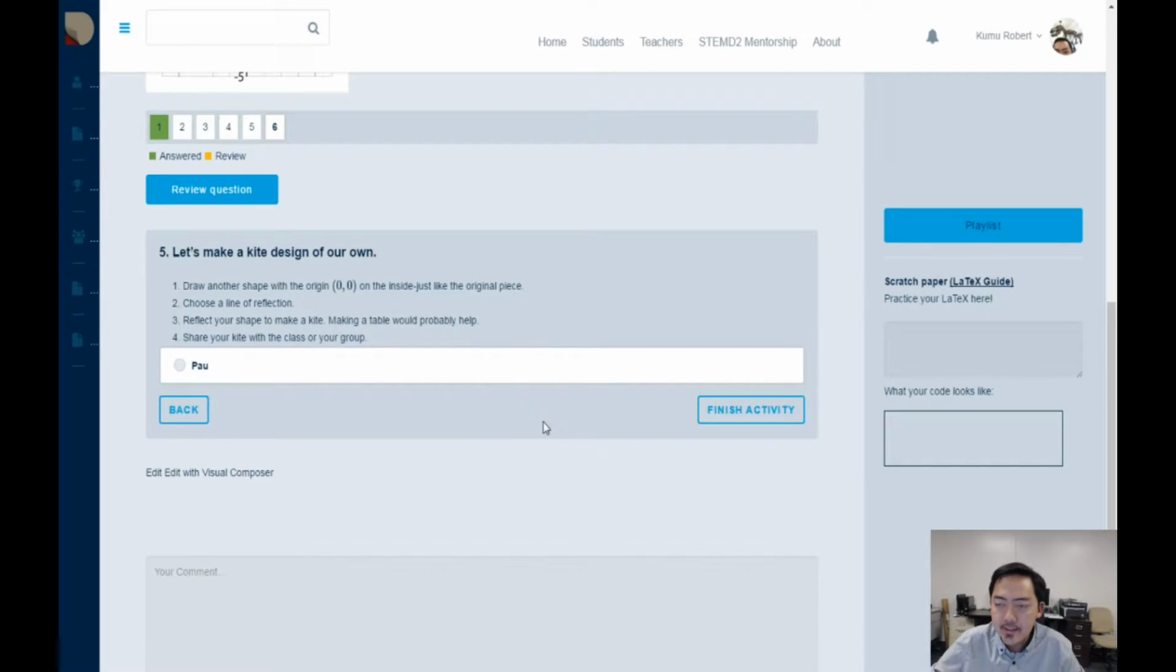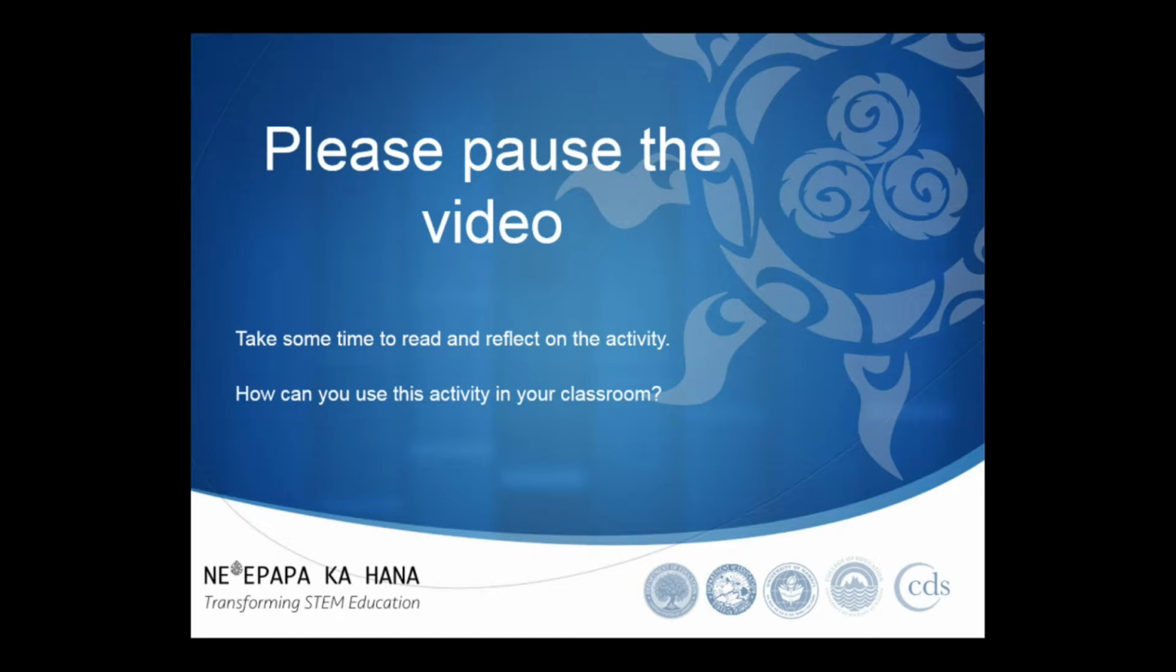Finally, we conclude this activity by asking the students to design a kite of their own. We want the students to create a shape and then reflect it to make it symmetric, and then use that reflection to create their kite. That's it for this activity.